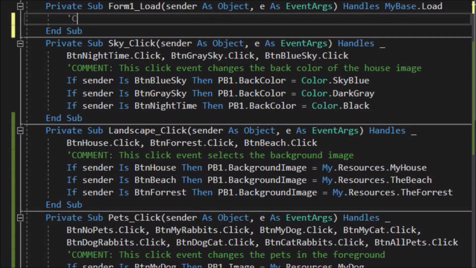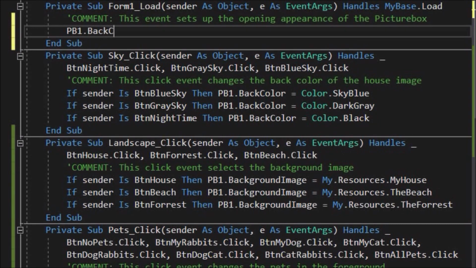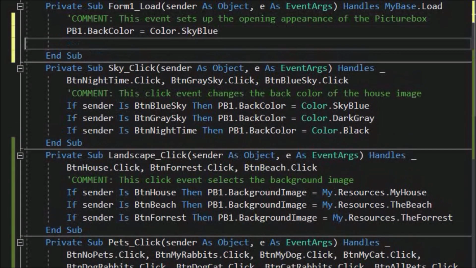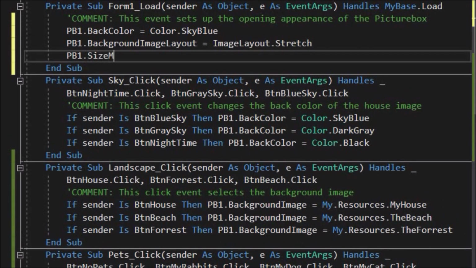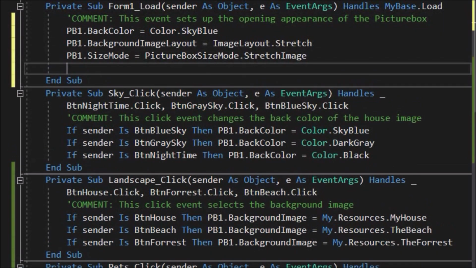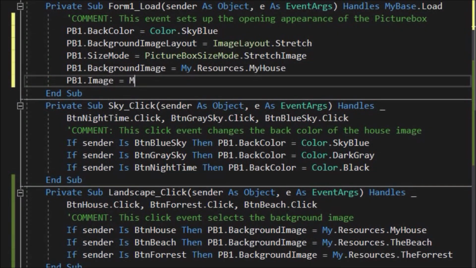Within the load event write a comment. This event sets up the opening appearance of the picture box. Next write 5 lines of code. pb1.backcolor equals color.skyblue. pb1.backgroundImageLayout equals image. pb1.sizeMode equals picturebox. pb1.backgroundImage equals my.resources.myhouse. pb1.image equals my.resources.mydog.